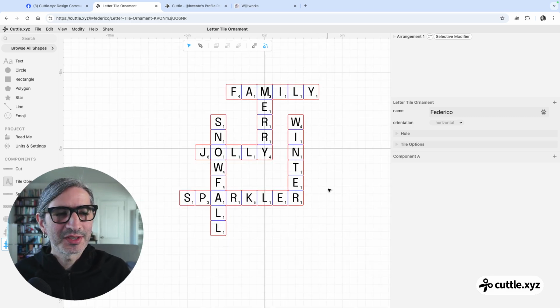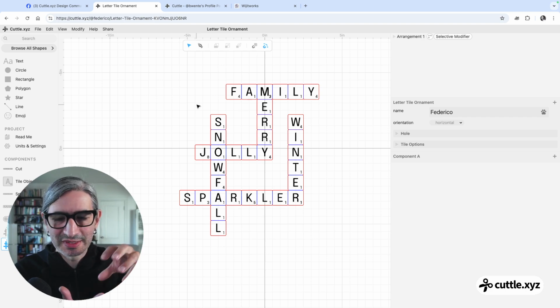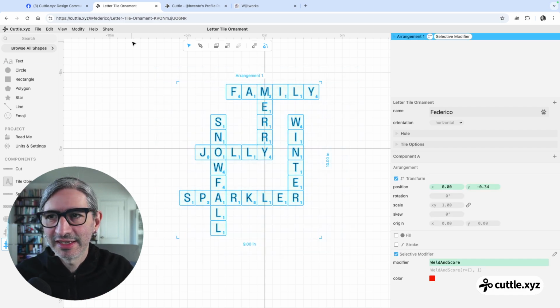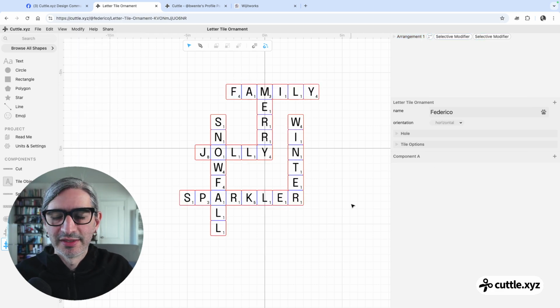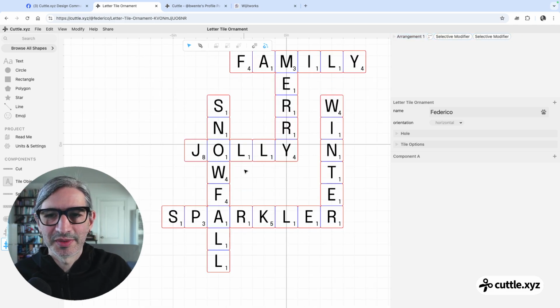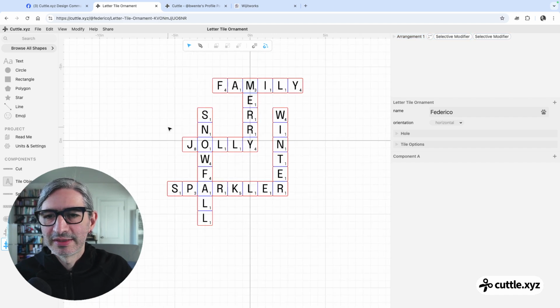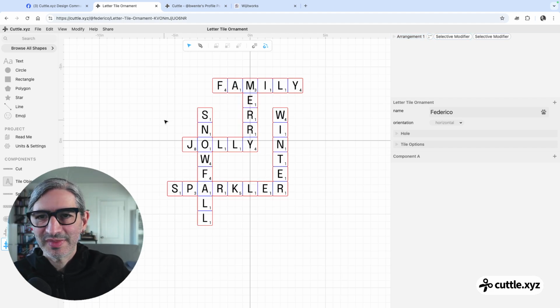So I'm going to apply the same selective modifier to solve that particular problem, which is to weld everything that is black, because all the letters are black. So I'm going to select it again and apply the selective modifier. That one is going to be the Boolean union, and that one is going to be black. So it kind of seems like nothing happened, but it should have welded those letters. I could show you, but let's move on. Let's try and finish this project.